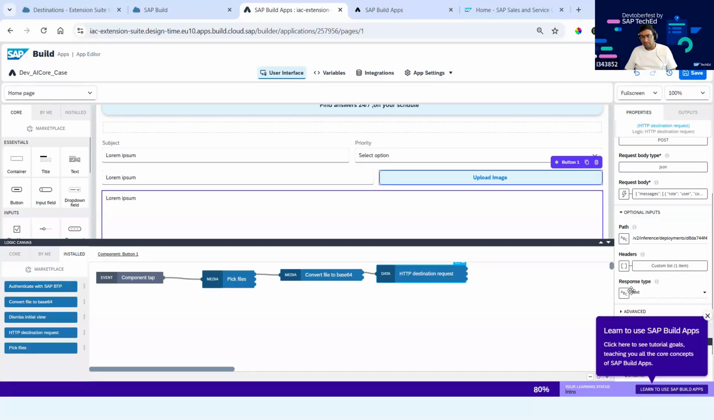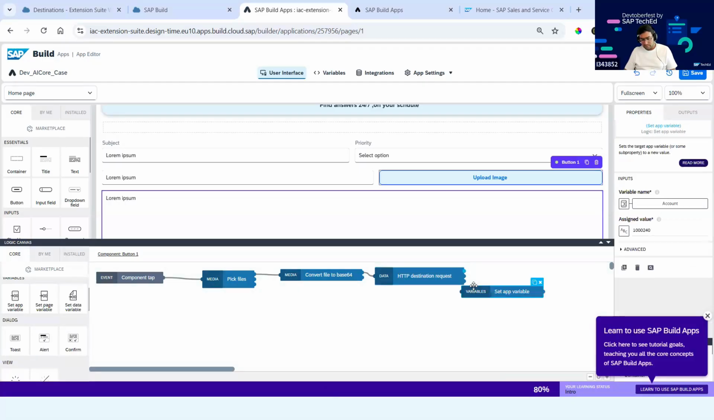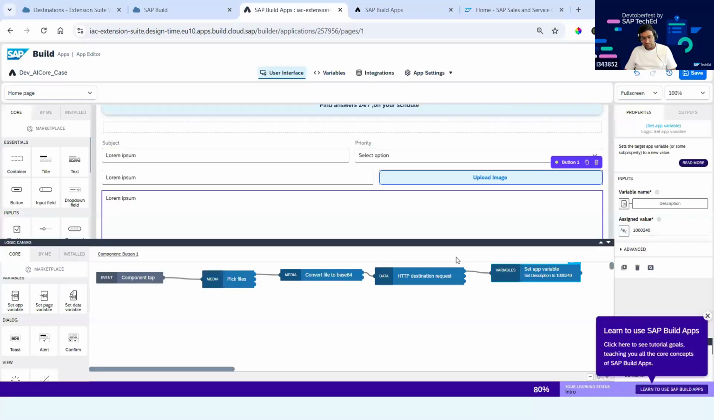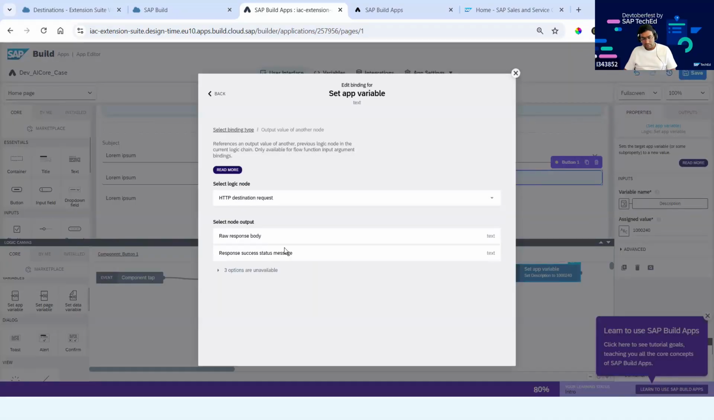Then let us store this output value in an app variable. So let me drag and drop an app variable from here. This app variable is nothing but a description. The image is there, right? The image description will automatically be fetched here. So the assigned value must be the output of this HTTP request, and it will be the response raw body.